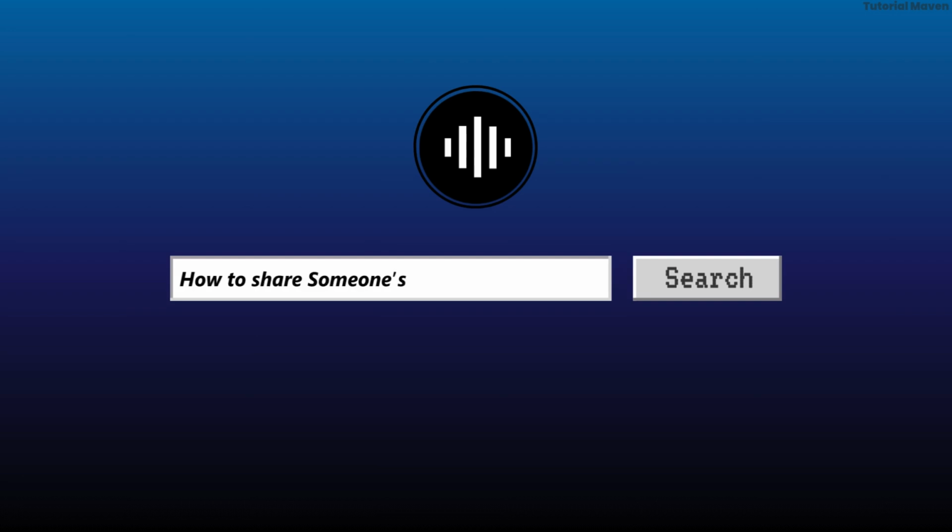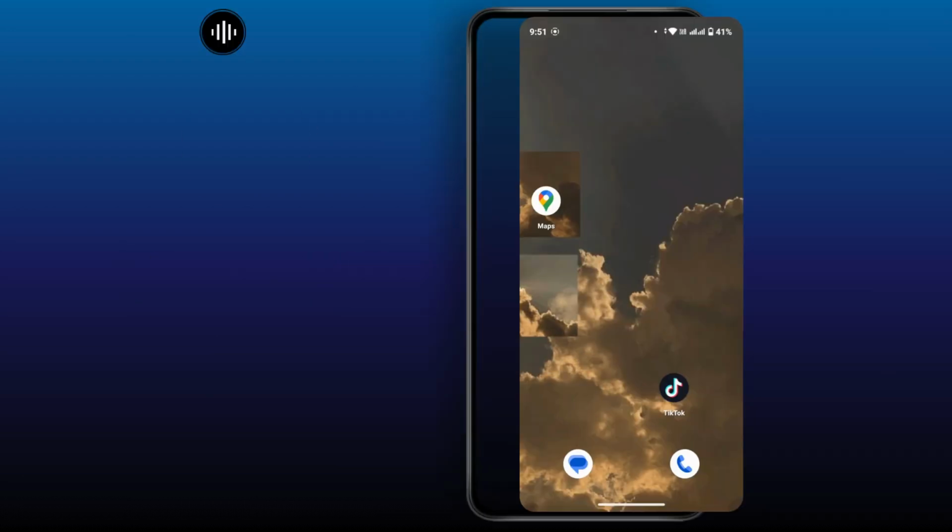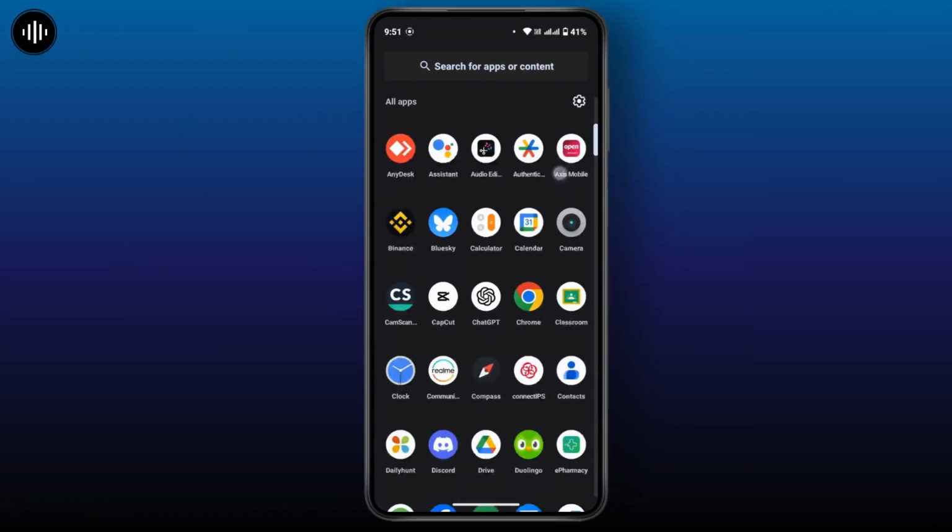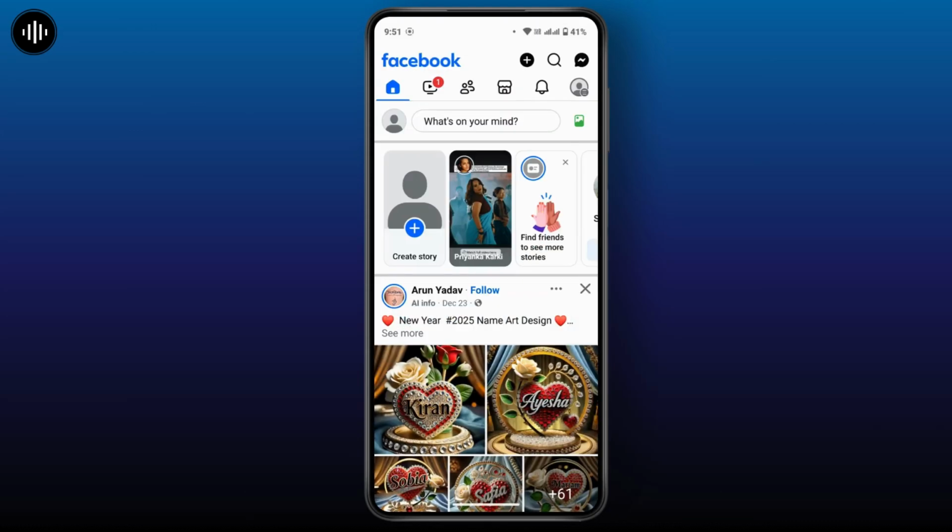How to share someone's stories on Facebook. So first of all, launch the Facebook application on your mobile device and make sure that you're logged in. Now you have to tap on the story that you want to share.